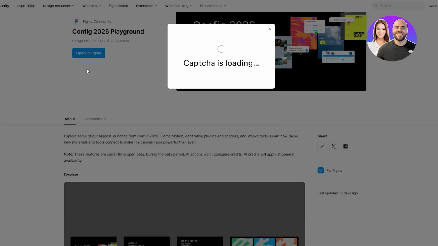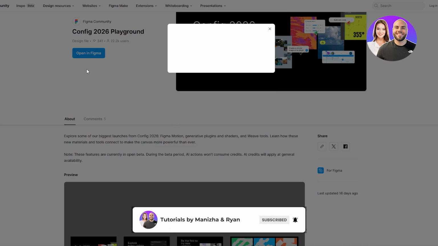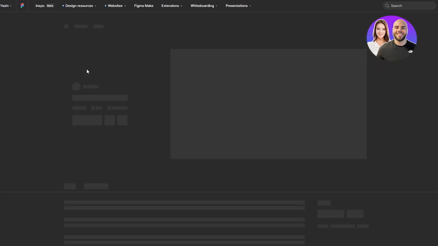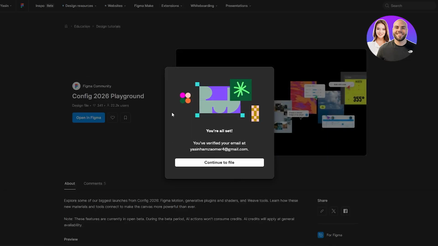So simply, wait for things to load and wait for the captchas to load, wait for the verifications to be done. And once all of these things are done, what you can do from there is just go ahead and work along with the correct workings of Figma. So as you can see, we have Config 2026 Playground loading right up. So you're simply going to wait for it to give you the correct consensus that you need. And once everything is done, as you can see, you're here. So it says everything is good to go.